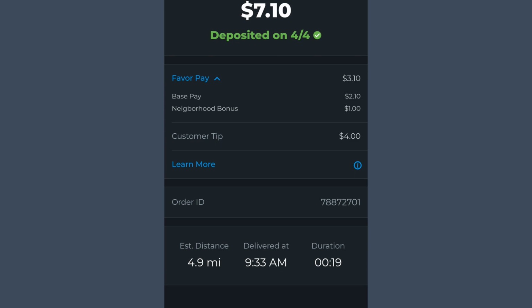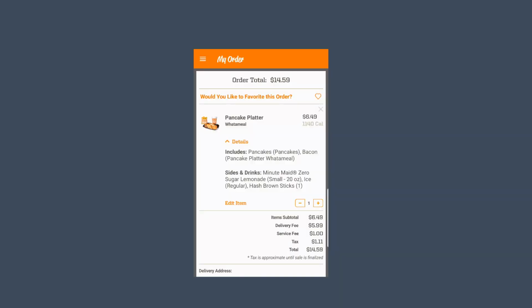So let's go into Whataburger and see how easy it is for a customer to tip. Whataburger is where I notice a lot of the fleet orders come from in my area. So I created an account, I ordered a couple things and we're ready to check out. So my order subtotal is $6.49. The delivery fee is $5.99 plus a service fee and of course plus tax.